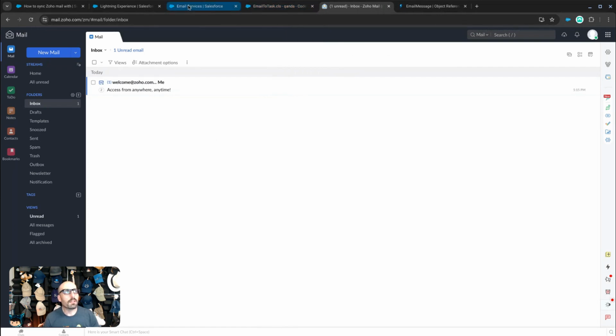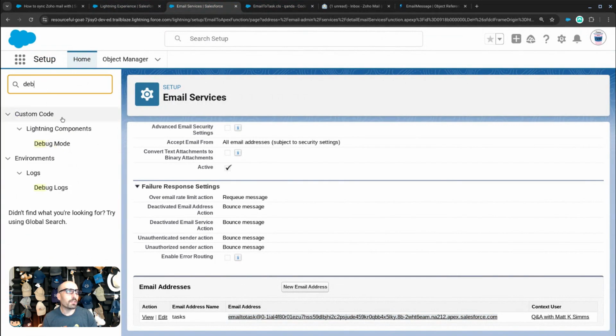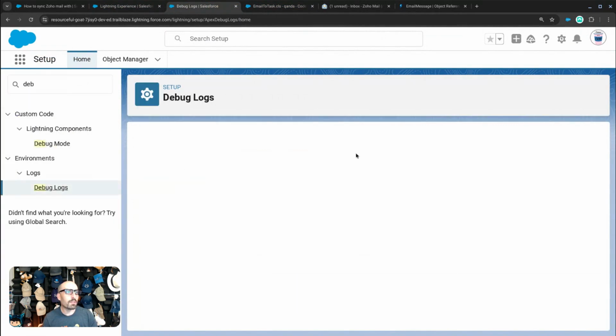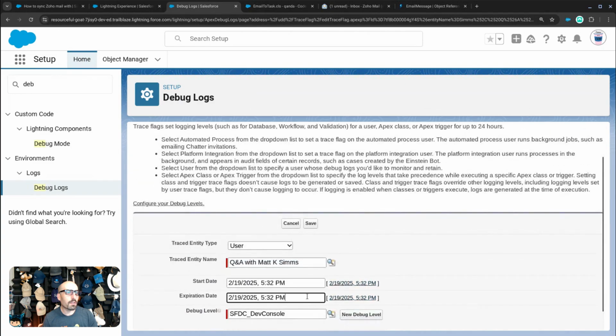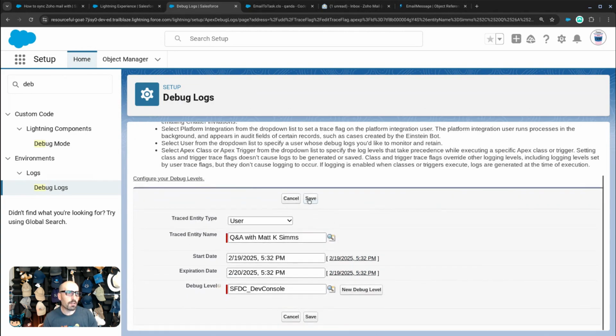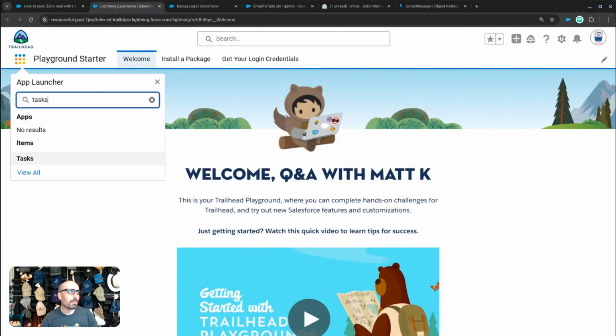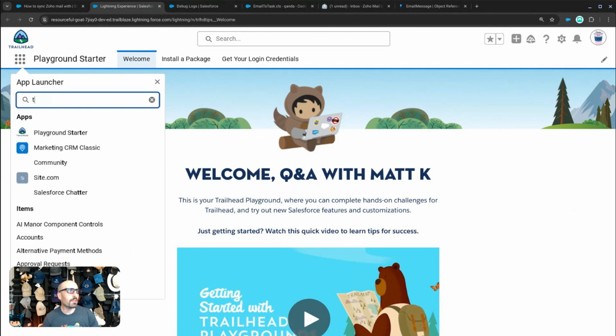I should have turned debug logs on ahead of time, right? Let's do that. Debug logs, and turn these on, because we might be able to see if something goes wrong. And at the same time, I'm going to go to the task tab. Oh no, I want to go to email messages tabs, right? Where do the email messages go?